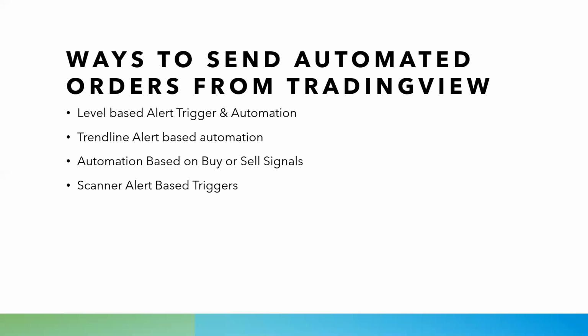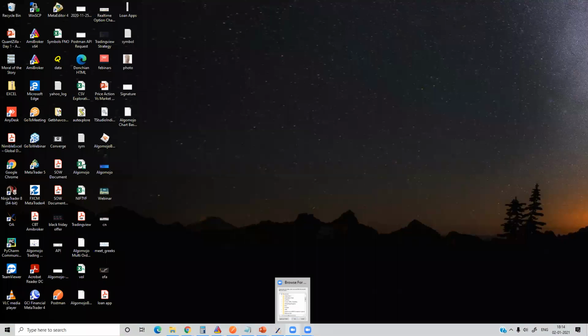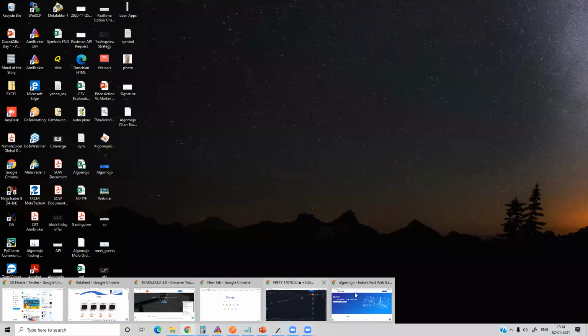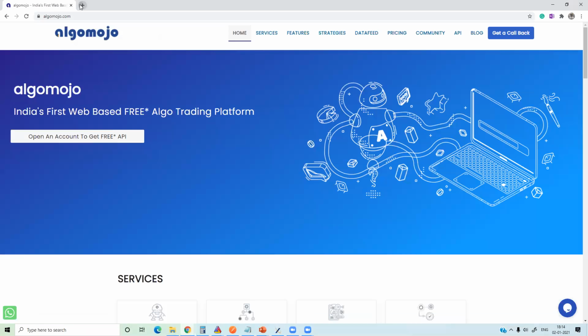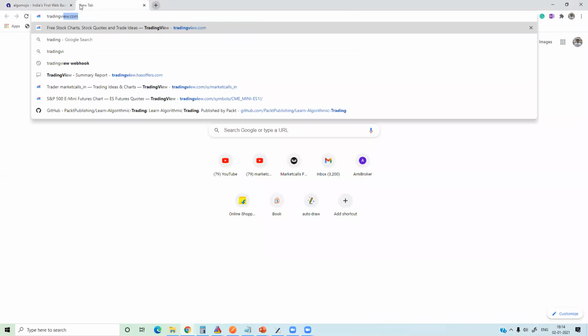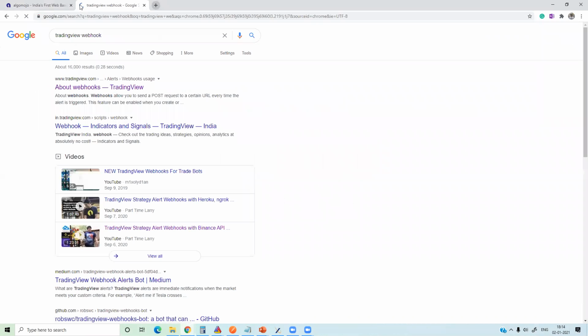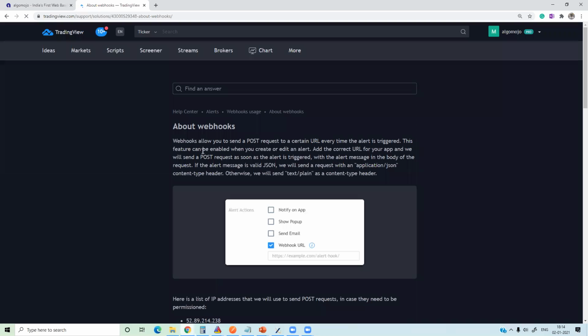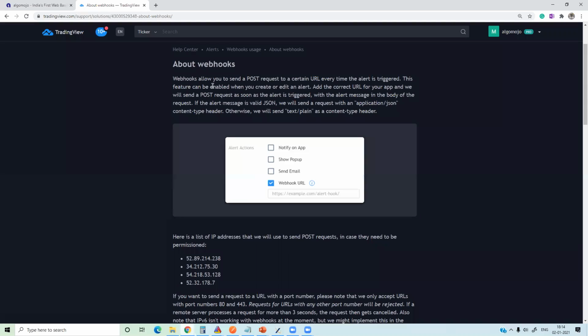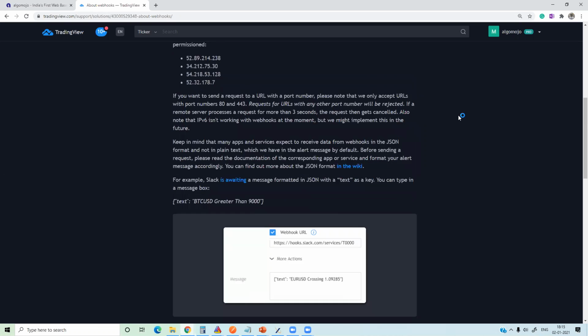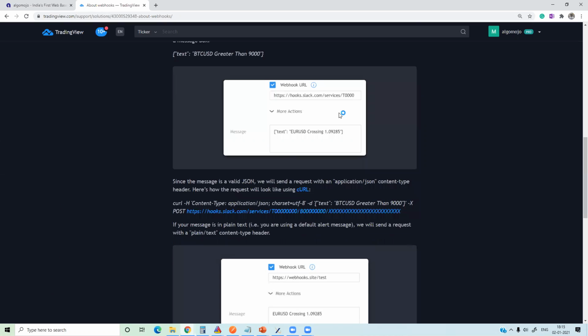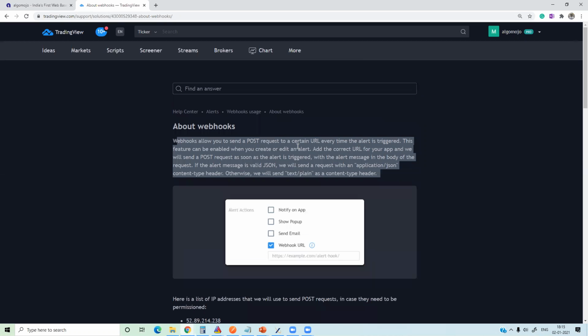First of all, let's start with level-based trading alerts, and how we can send those. Prior to that, we need to understand what a webhook is. So let's go to the TradingView webhook page. This is a major feature, as I said, which is required to send orders from TradingView to Algomojo. If you want to know about webhooks, you can read more over here.